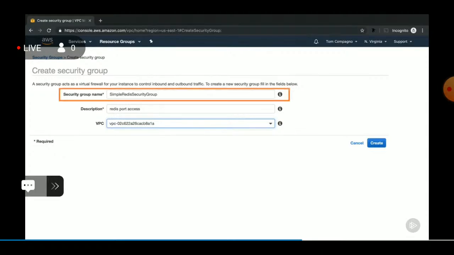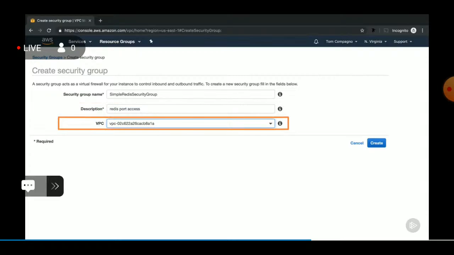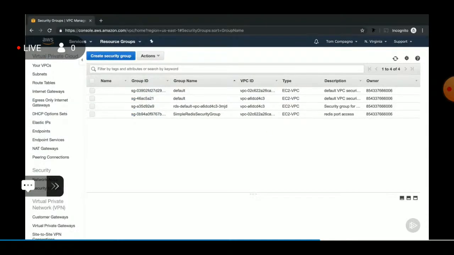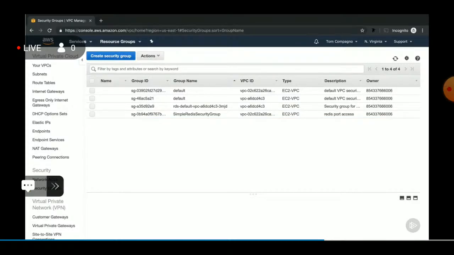We can call our group the same to help keep it clear. I will give a short description to explain the security group will be used to open the Redis ports. And again, I must choose our VPC cluster here. Click Create to move on. My group was successful. Let's find it in the list. Click Close. I can see my new security group. Let's click on it and add some more details.